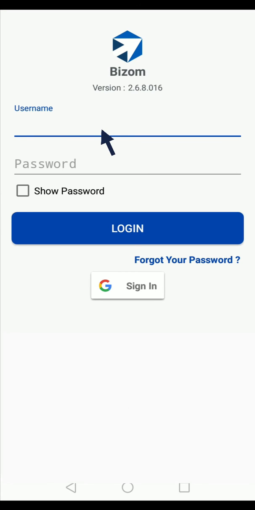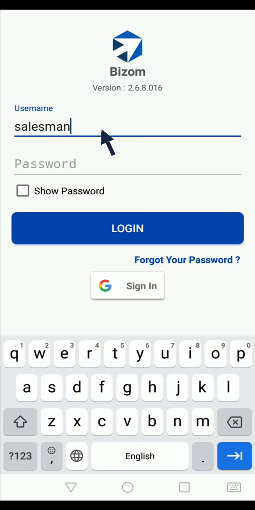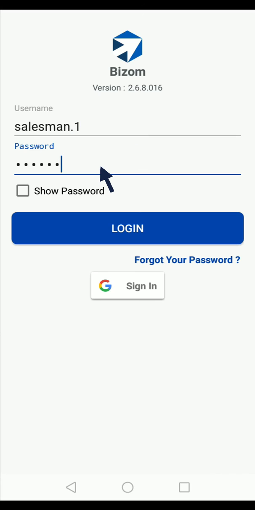Enter your username and password. You can use the Show Password option if required. Tap on the Login option and the process of sync will start.